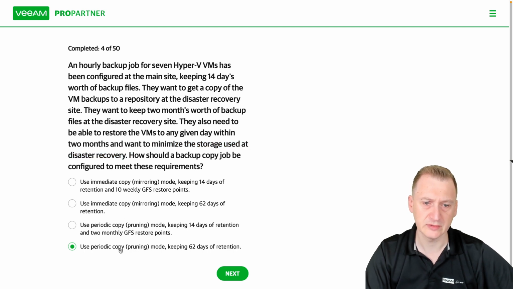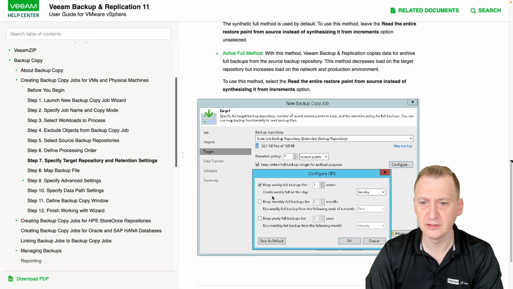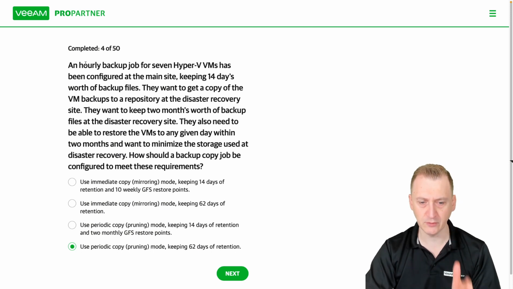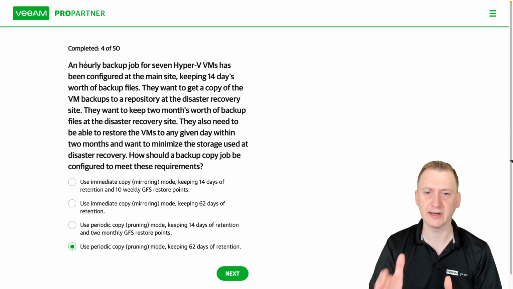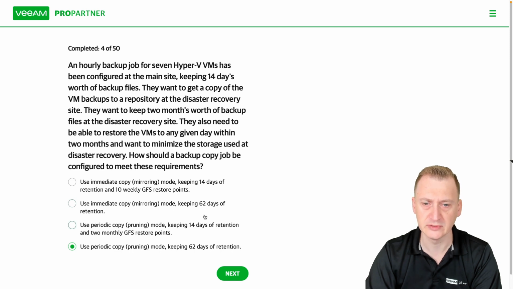So by using periodic copy, we can copy just once a day, and we would set the retention here to 62 days. So it's got to be periodic copy because there's a difference between how often the source job is running and how often we want to copy. And regardless of the mode, we want to set the retention to 62 days. So that's where it's at.